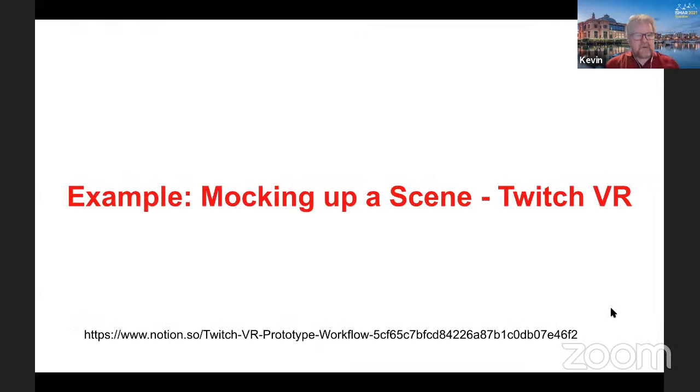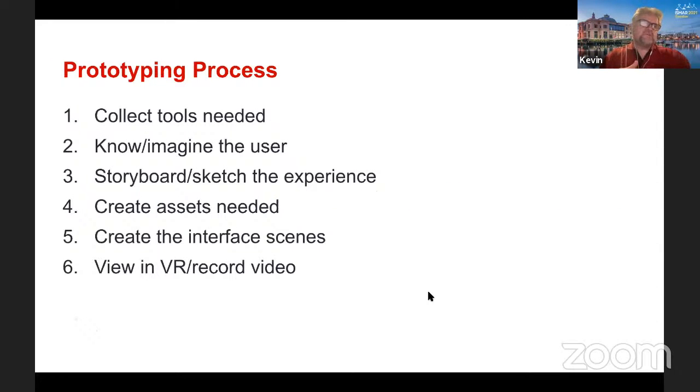So let me give you an example of how you might go through the whole process. And this is an example of mocking up a user interface for Twitch VR. So this is the basic process you go through: collecting what tools you want, imagining the user and doing some user-centered design, sketching out the interface and storyboarding it, collecting the assets you need, creating the interface scenes, and then finally recording that as a video that you can show somebody.